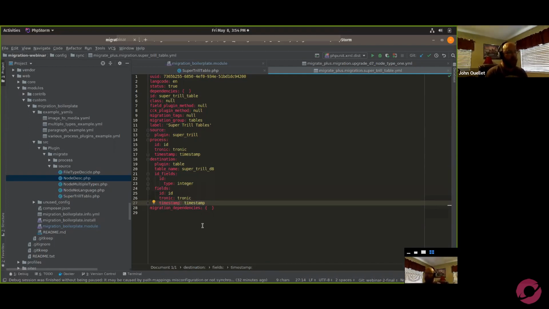Pretty straightforward. There's a couple little extra magics with it, and if you go into the Migrate Plus issue queue and search for the table documentation, they go over one or two other things, like you can set auto increment and other things like that. But in general, this is how you do a table migration.